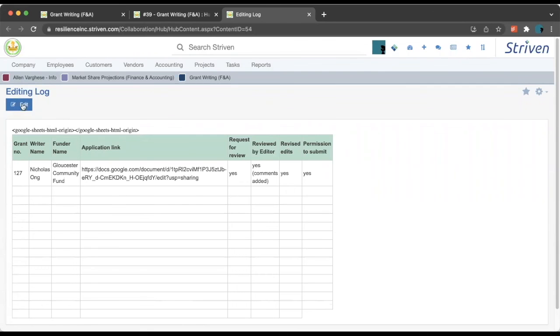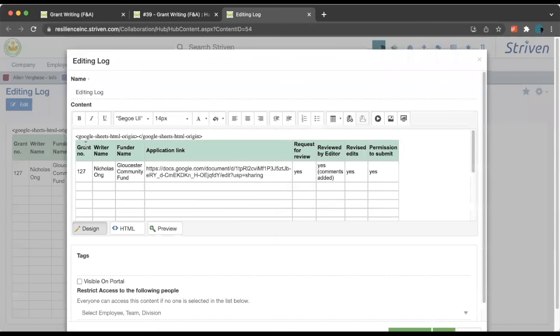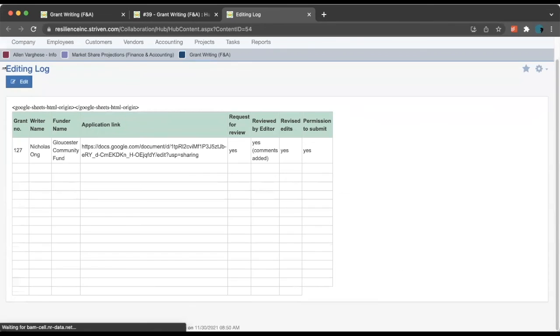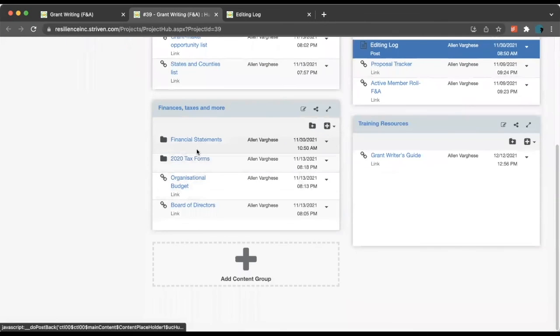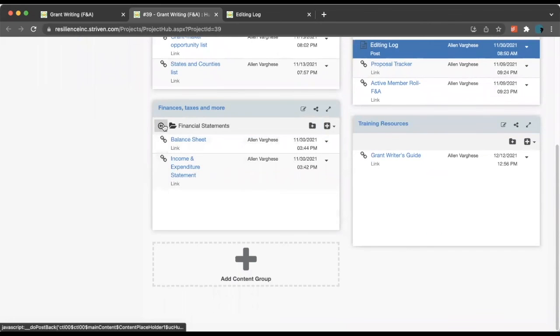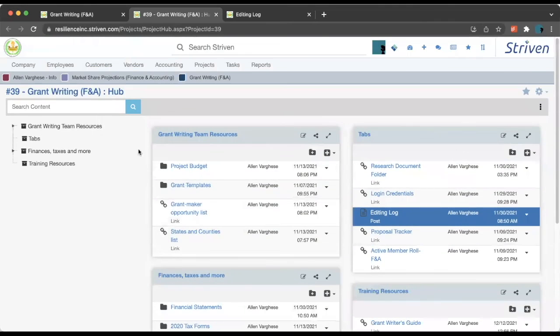If you need to edit it, you just click on edit over here and make your entry over here. Once you do that, all you have to do is save it. There is also the tax information, including the financial statements. That would be the balance sheet and the income statement, the tax forms for the previous years, the organizational budget, and the list of board of directors. The hub has all the resources that you would need to write a successful grant application. If you need something else, including additional documents, do let your department director know.